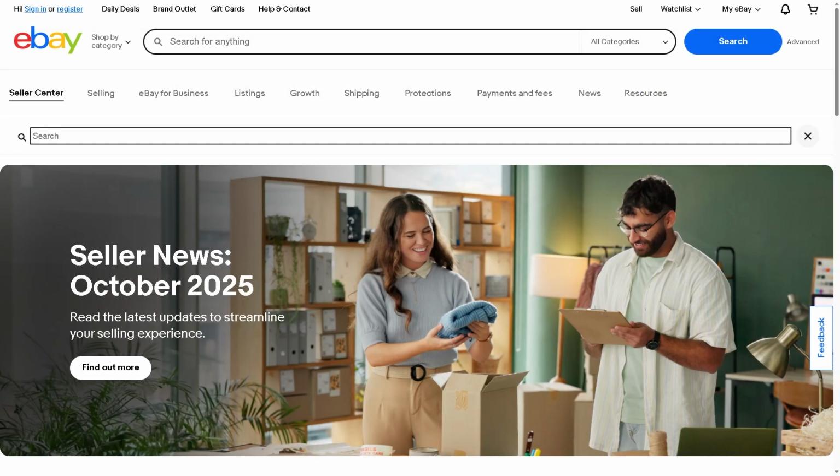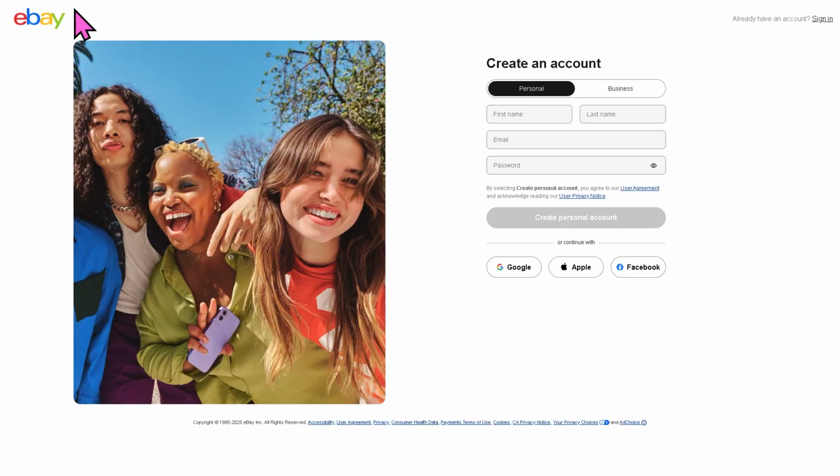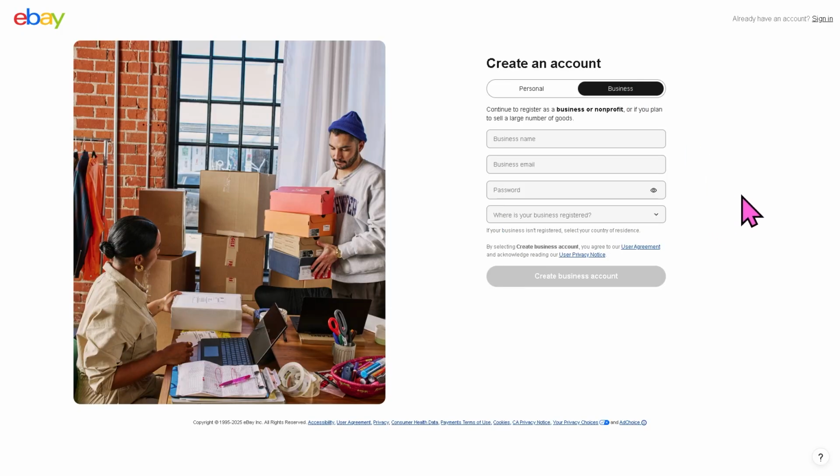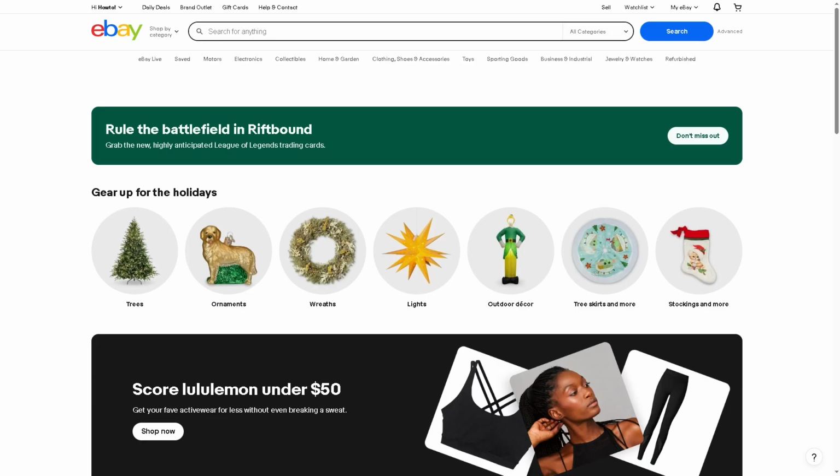Now, the first thing that you need to do is to log in using your credentials. If this is your first time in eBay, this is going to be the perfect opportunity for you to sign up for a free account. Creating an account here in eBay is a breeze. All you have to do is to choose between a personal or a business account and then just follow the on-screen instructions. And once you've done that, you should be able to access your account with no problem.